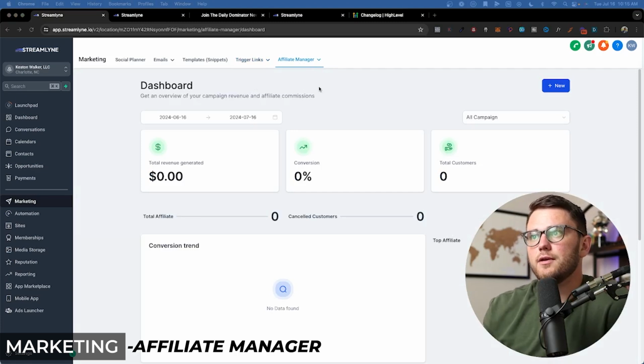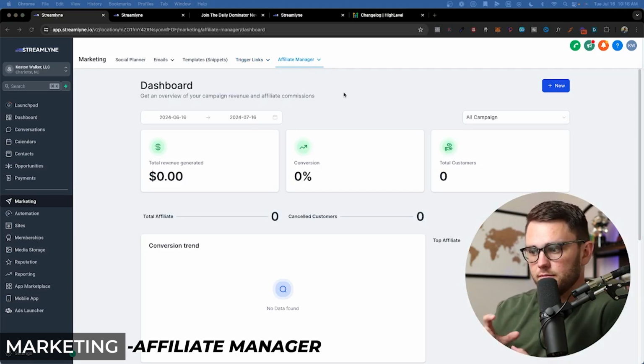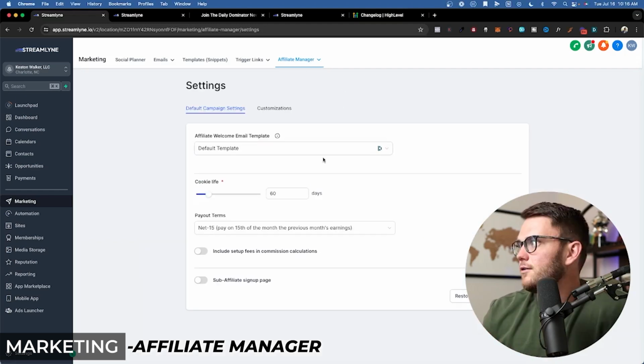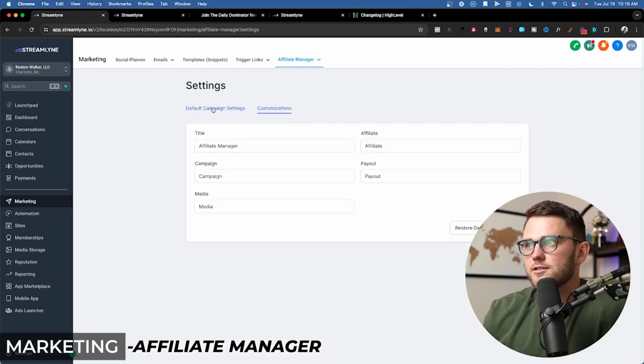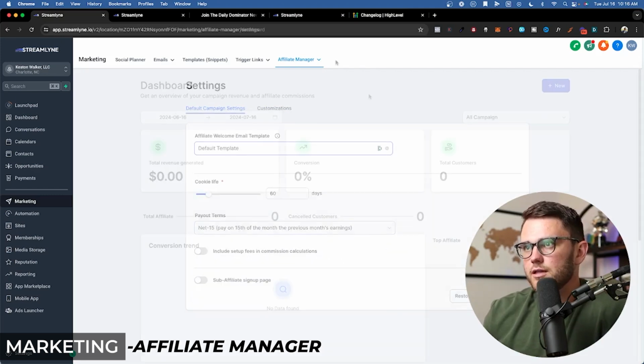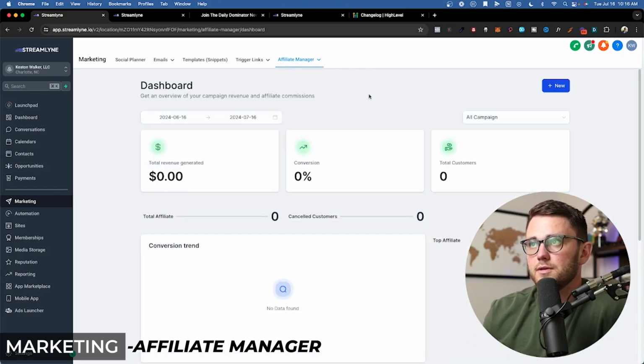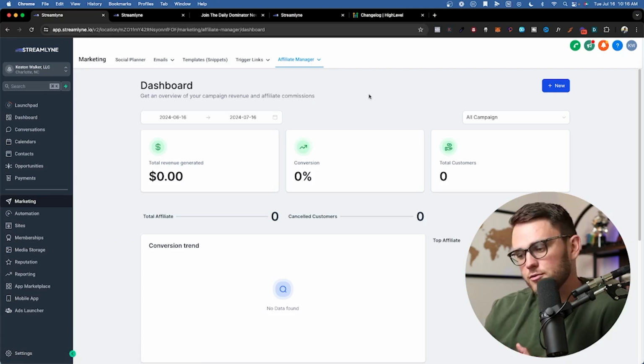And then lastly, in here, we have the affiliate manager, and this is where you can create your own products and create affiliate links and programs for people to promote their products on your behalf and manage payouts. You can pause and take a look at some of these settings and customizations that you can add, which is really cool as far as naming, the payout terms, the cookie life, etc. And I'll show you in just a minute that this affiliate manager actually shows up inside of the community feature inside of HighLevel, which is pretty insane.